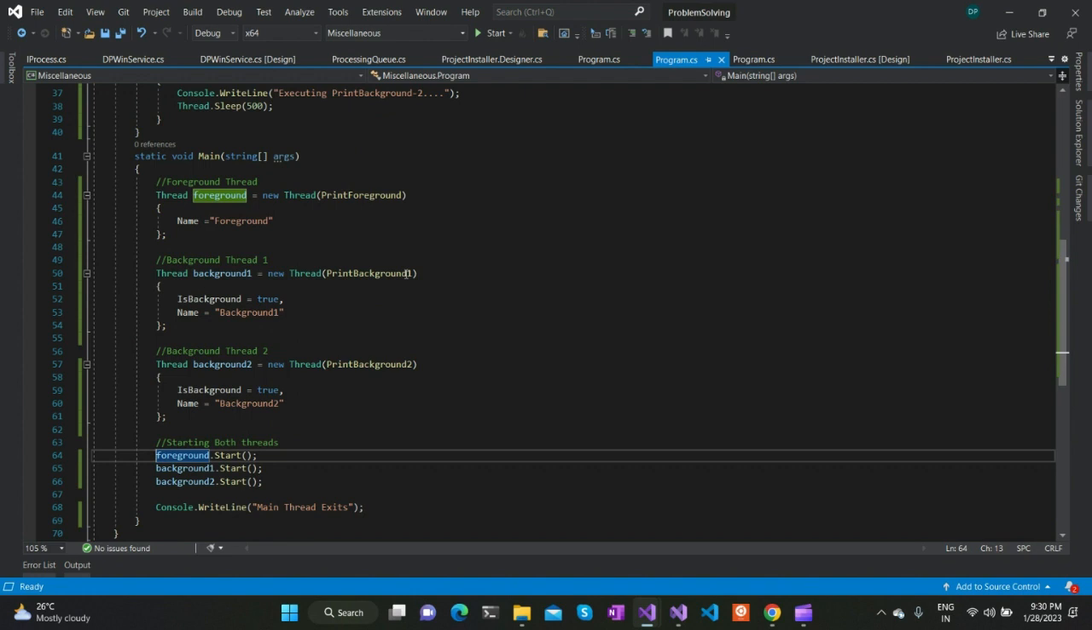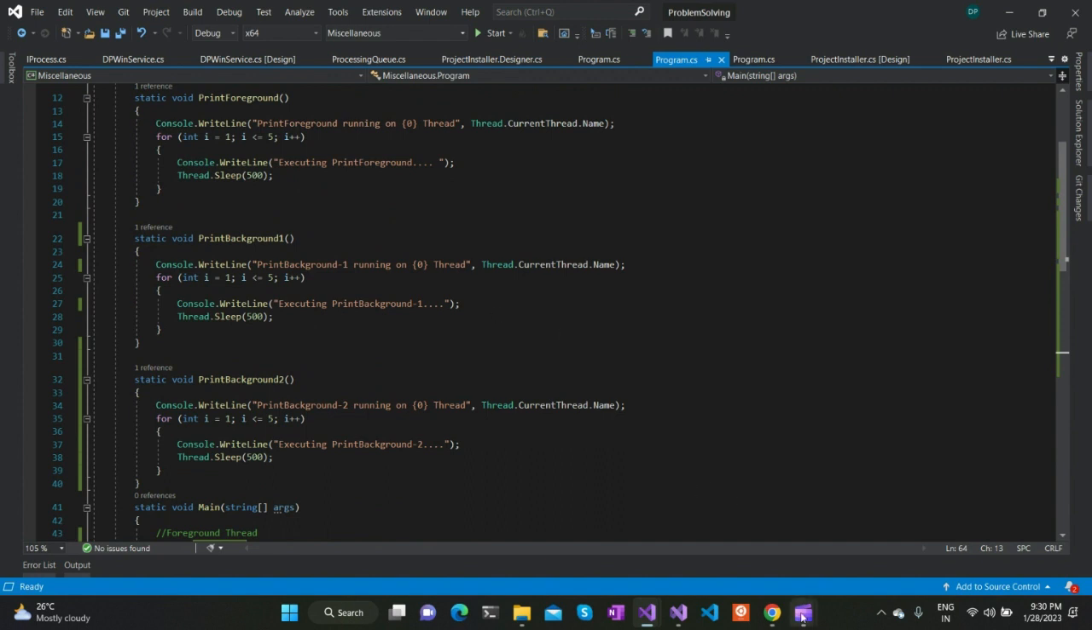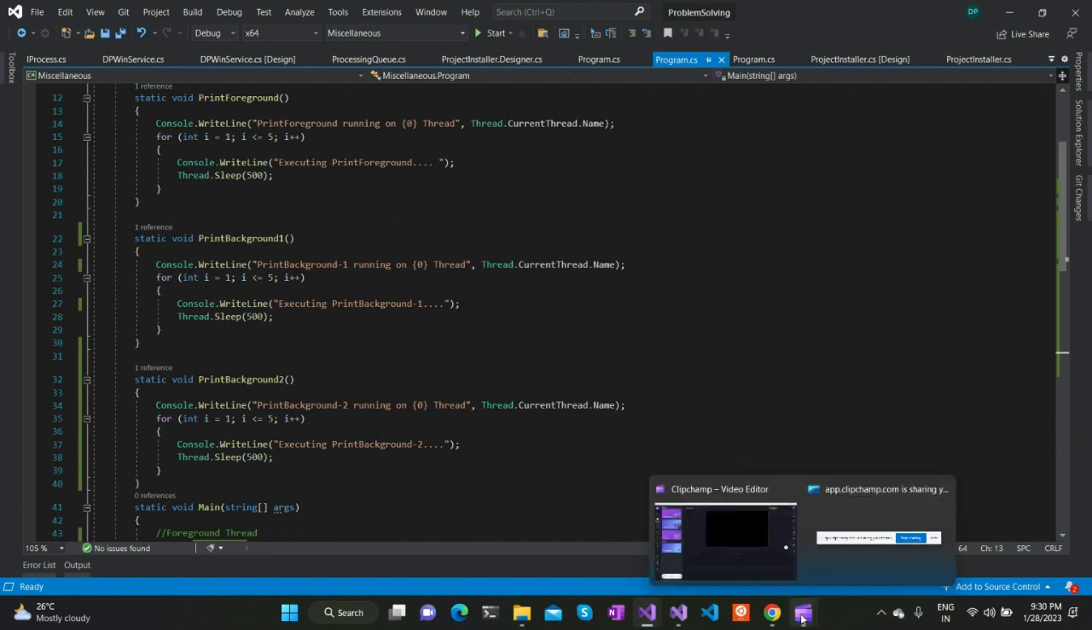So that's the main thing to note about foreground and background threads. The main thing to note here is the lifetime dependency of the background thread on the foreground thread. That is the main point. That should be the takeaway from this particular video. Therefore, that's it I want to cover in this video.